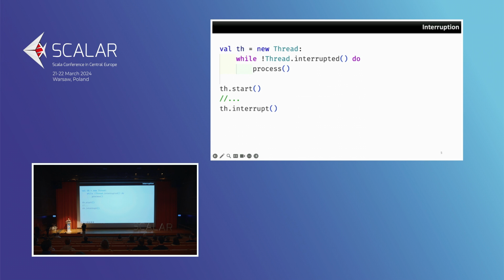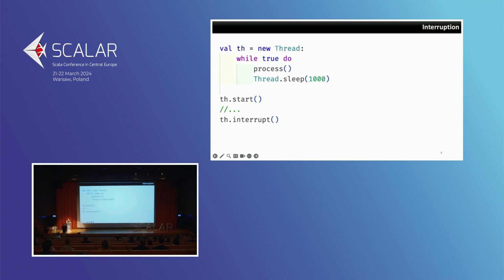So how does it work in Java? In Java, when we do interruption, we call thread interrupt because in Java we interrupt threads. And this sets an interrupted flag, a thread local value that we can check, and then we interrupt whatever it is that we are doing. It's a very cooperative process.